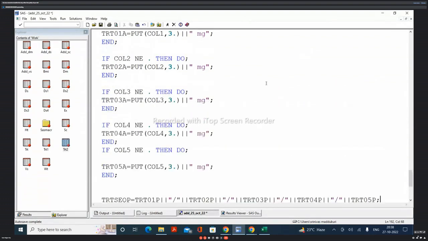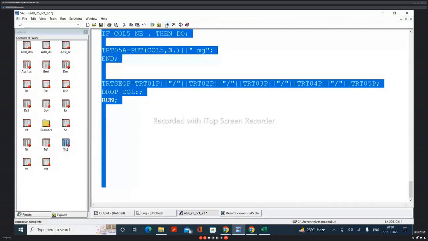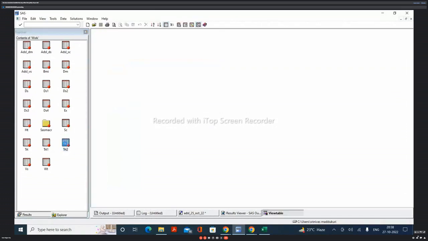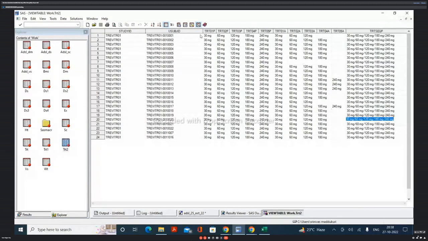You know why we have these many treatments? What is this study? It is a crossover study. It is a dose escalation study. The subjects are having different doses: 30, 60, 120. Now, can you see? That means the subject 1001, 1301 is first taking 30, then 60, then 120, then 180, and 240.